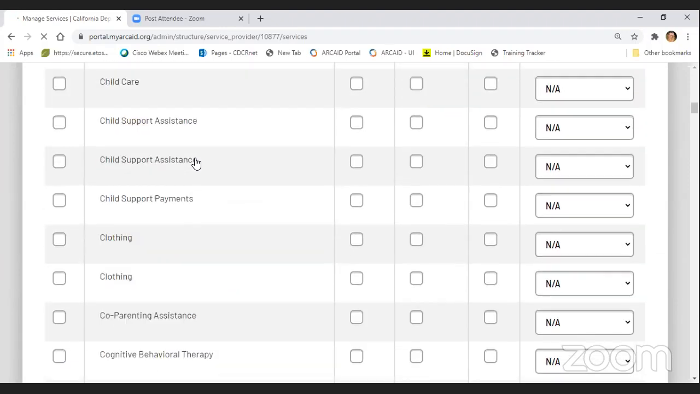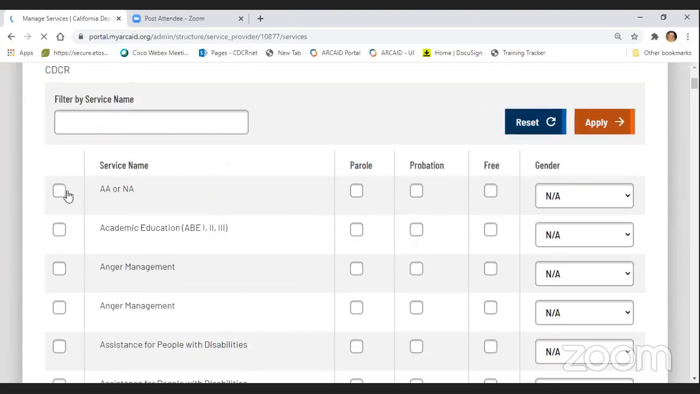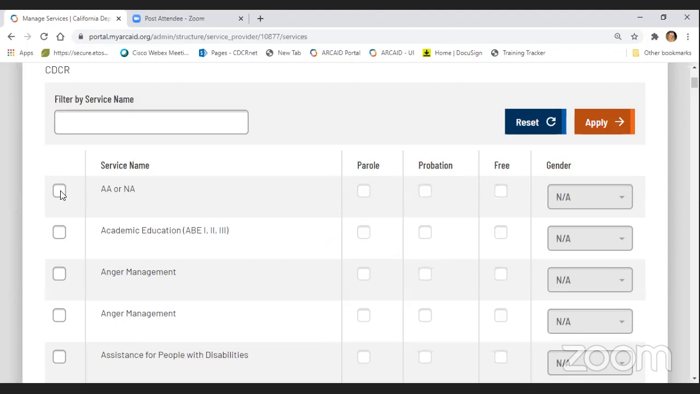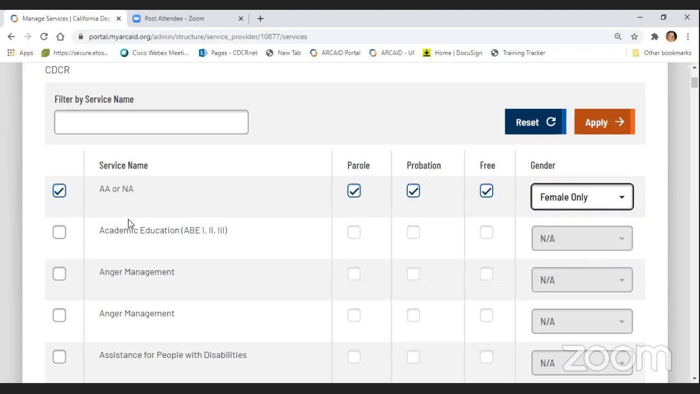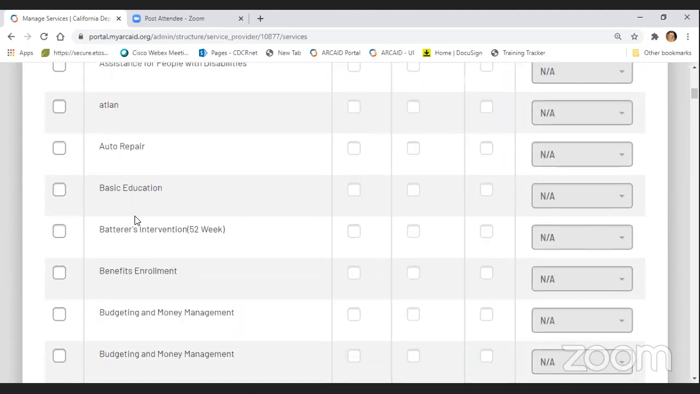Right, so we've pretty much tried to cover everything for you. When you select them, let's say my company offers AA or NA services. And that will click through in just one second. Okay, I also want to select if the parole or probation columns apply. Are my services free? Yes, they are. And I did select that I was a female-only organization, so I want to reiterate that. And I'll come down and I'll choose all the services that my organization offers.